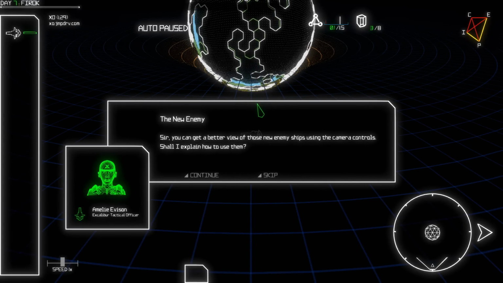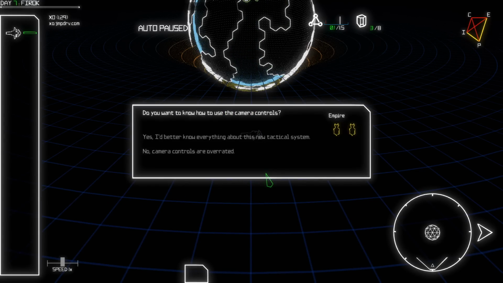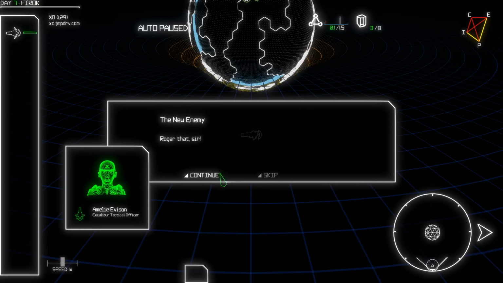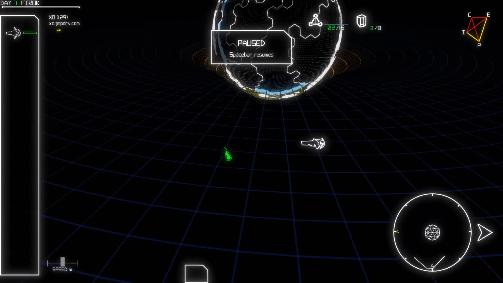Sir, we can get a better view of these enemy ships using the camera controls. No, I don't need the camera controls. I'm good to know. Yep. Camera controls are overrated. We got something going on over here.